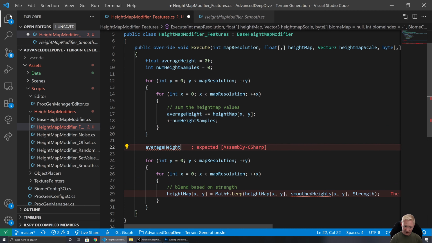So in this case then, average height divided by the num height samples. Cool. So this would average the entire map, but we actually want this to be picking a particular location and averaging it over that spot.